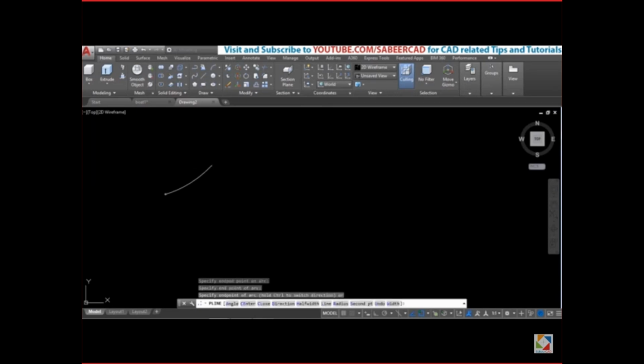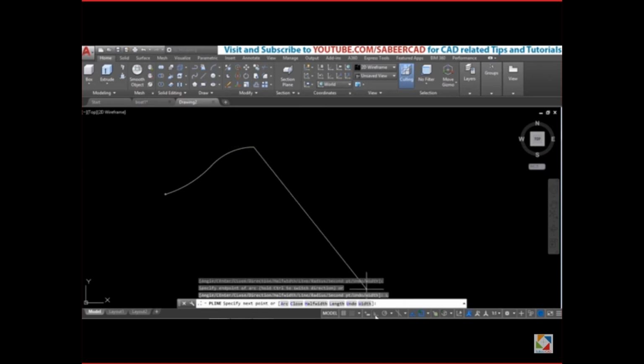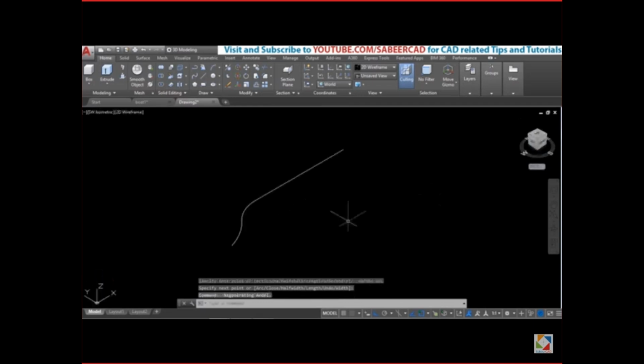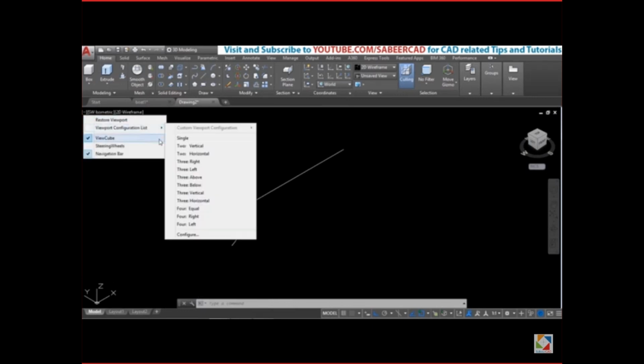Then again arc. Now I'll just come back to the line mode. Right click and choose line. Activate the ortho mode on. Then I'll pick to define the endpoint of this polyline. So this is my first profile. Now I'll switch over to the southwest isometric view. Then I'll change my viewport configuration by clicking on this hyphen sign over here. Then I'll choose 3 left.